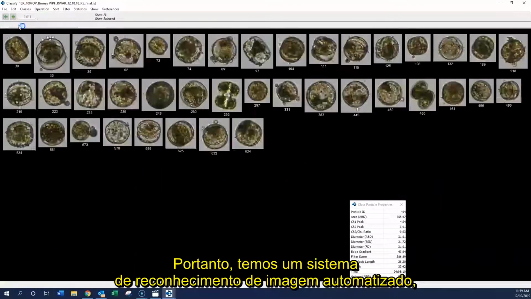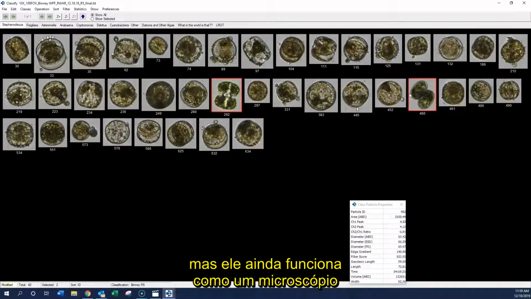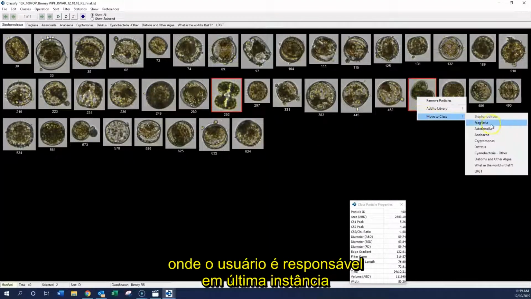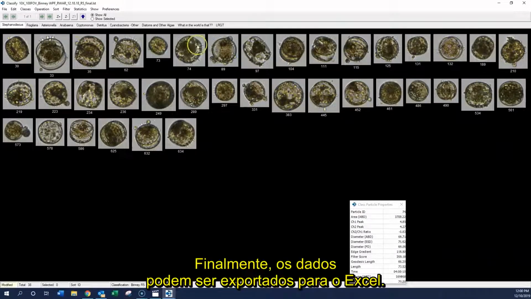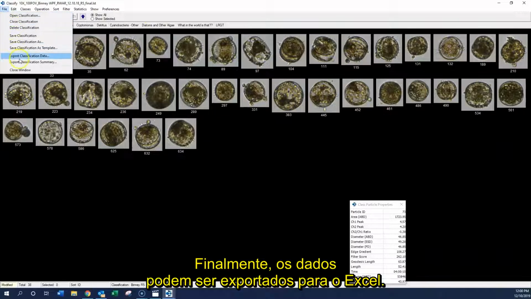So we have an automated image recognition system, but it still functions as a microscope where the user is responsible ultimately for identifying the organisms in the sample. Finally, data can be exported into Excel.